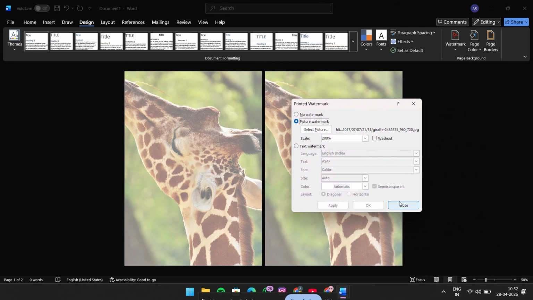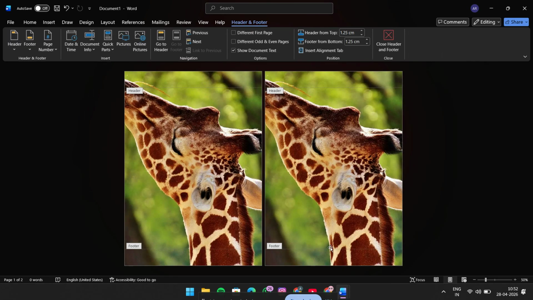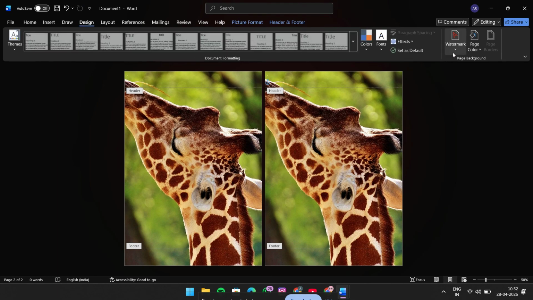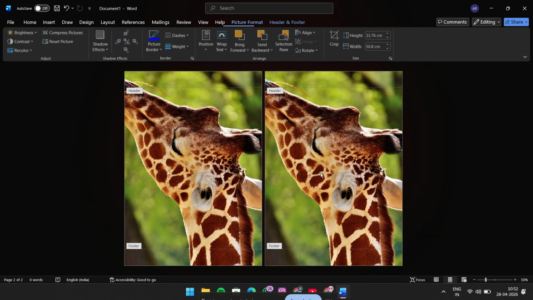After you've finished adjusting the image watermark settings, click OK to apply the watermark to your document. Word will automatically place the image watermark behind your text across the pages, giving your document a polished and customized appearance. If you ever want to change the watermark later, just go back to the Design tab, click Watermark again, and return to Custom Watermark to update the image, adjust the scale, or turn Washout on or off. That makes it easy to modify the watermark anytime without starting over.